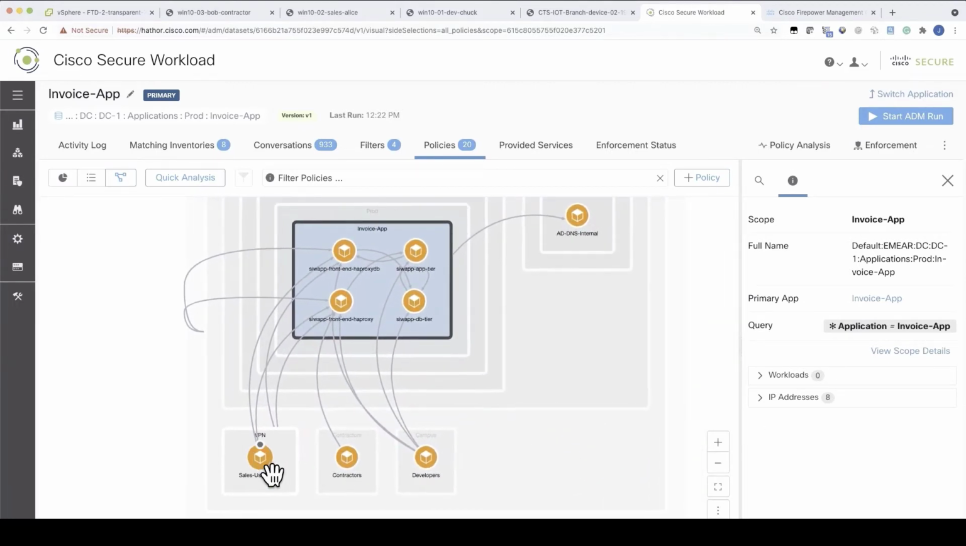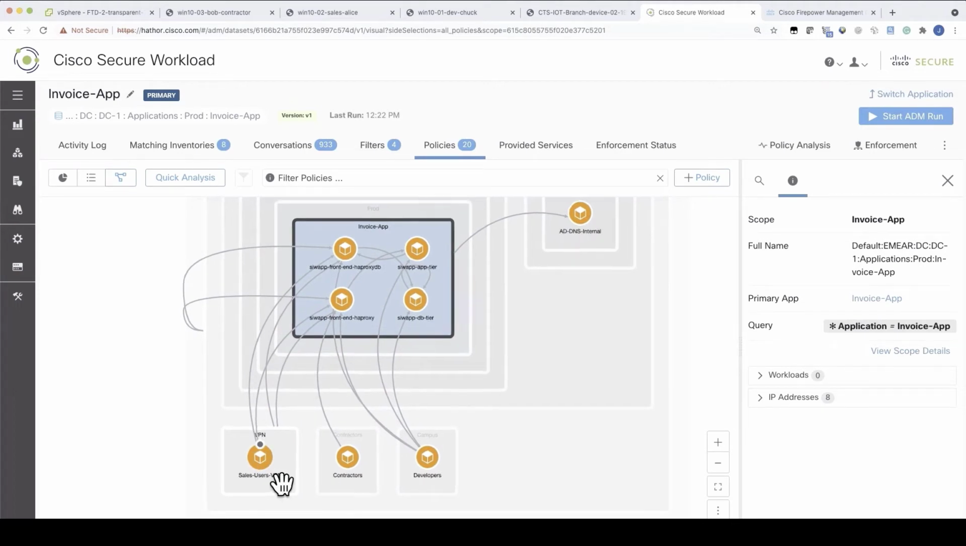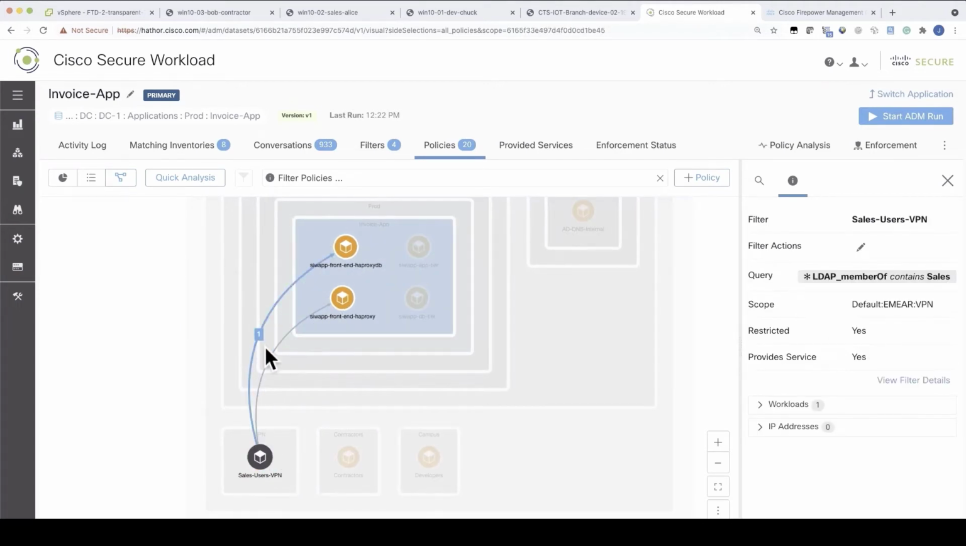We can see how the sales users are accessing both the web tier of the application and the monitoring tier, right? They are accessing the front end HA proxy DB and front end HA proxy respectively. The contractors as well are accessing the web tier, which is the front end HA proxy, and the developers have access to the entire tier of the application.